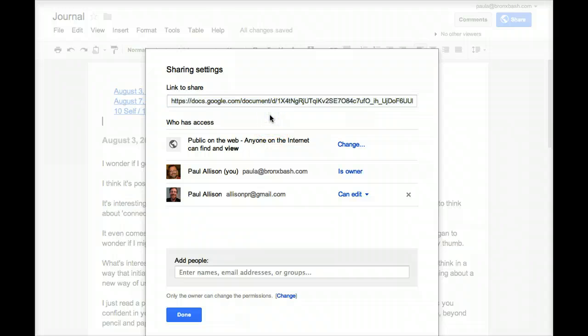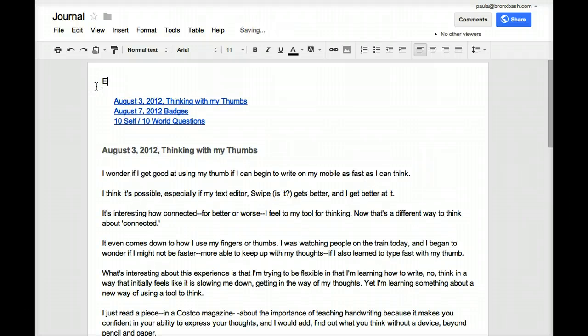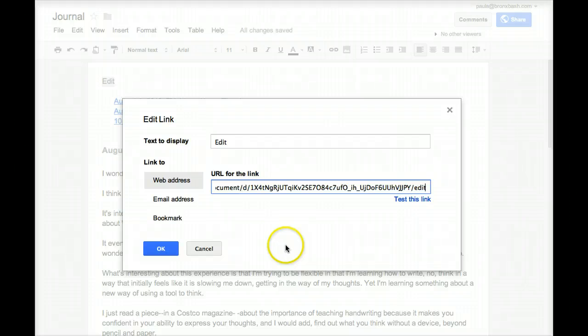Put an edit link on this document. Copy the URL address of the link to share. Type the word edit on the first line of this document, highlight it, and click the Insert link button. Paste the URL into the URL link box, then choose Open in a New Window or Blank as a target. Now you know how to make a link.